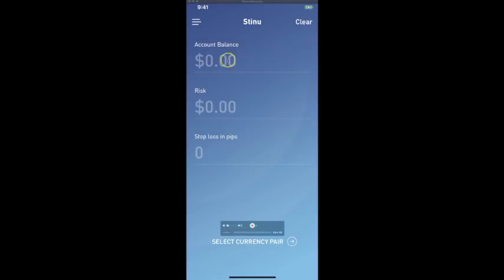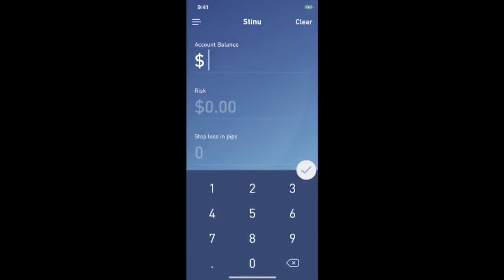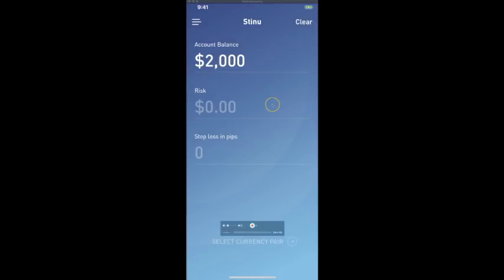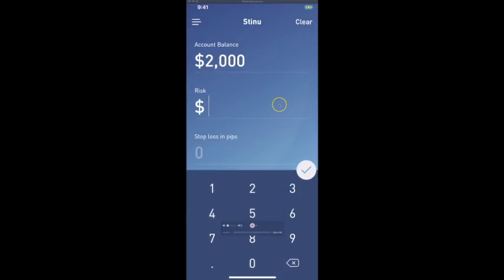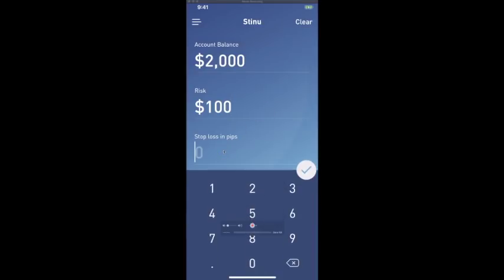All right. So for the account balance, let's say for this particular example, the account is $2,000. Click the check mark right here. Once that's done, I'm going to put in my risk. I don't want to risk more than $100 on this particular trade. I'm going to click check. And then in terms of stop loss, I have a 32 pip stop loss from my strategy that I'm looking at. For this particular case, I'm going to choose 32 pips. So I'm going to click OK.